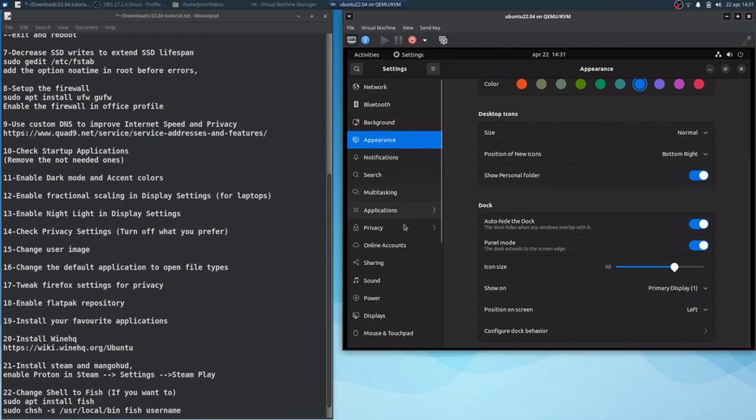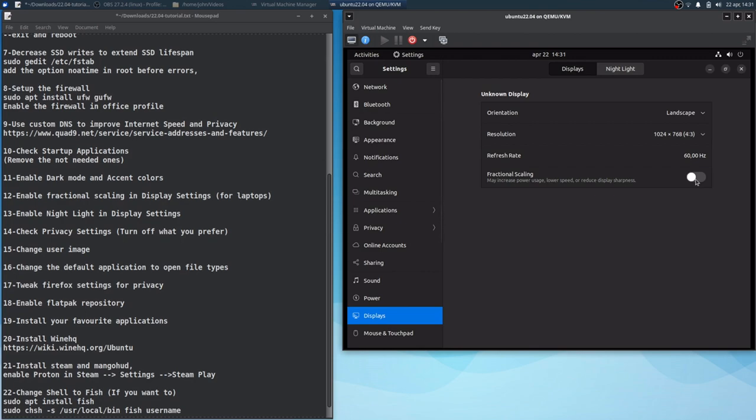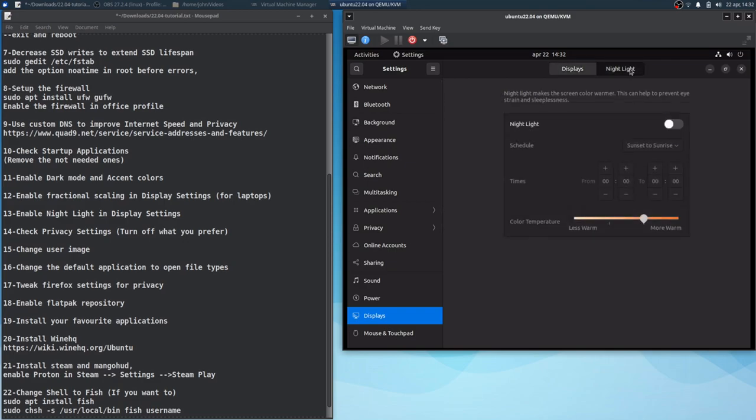Now you need to go into display settings to enable fractional scaling. It will be very useful if you have a laptop with a different screen size. Then also in display settings, enable night light. You can set up a schedule or manual. Here it will change your display color temperature, and it is a very useful feature.